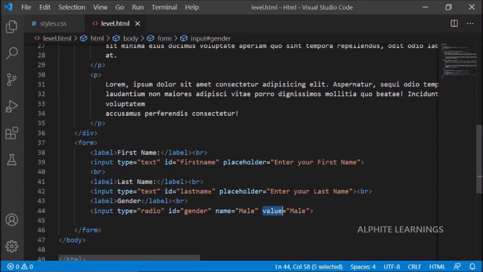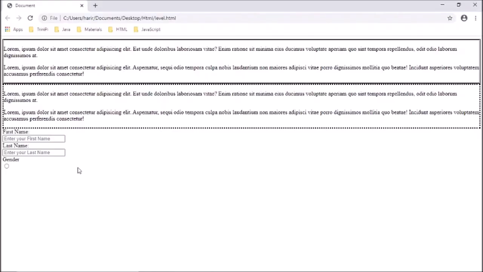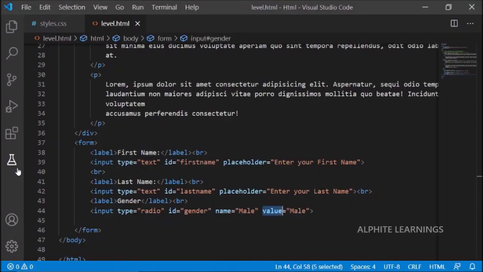So how to give this value? See, we have given the name and value. It is not replicated here because it is for backend purposes. So instead, you have to give the label again here. We have to give the label here, so that label will be replicated in our radio button, right?